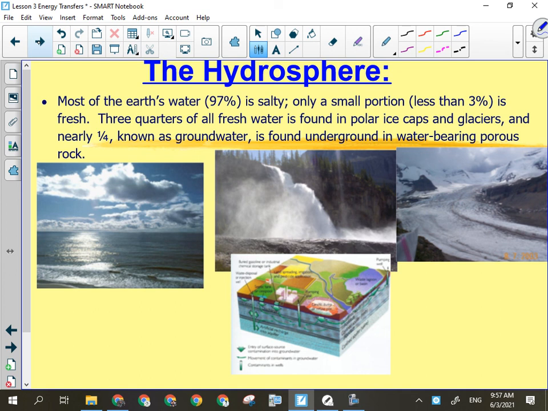A long, long way. All right, we will leave it there, and we'll start with the lithosphere tomorrow.